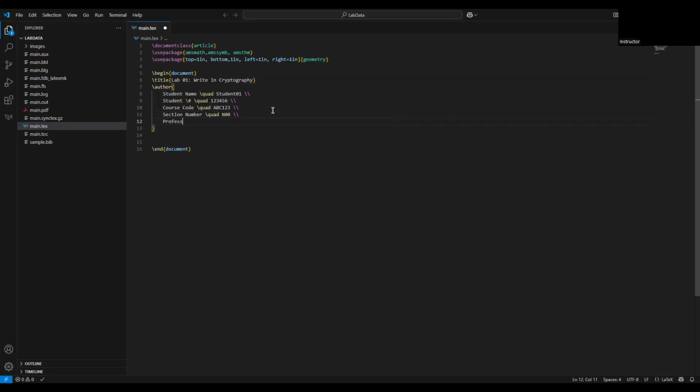Followed by professor details. Then you would go ahead and put in the date, followed by make it into a title. Then let's start ahead and do the actual section.